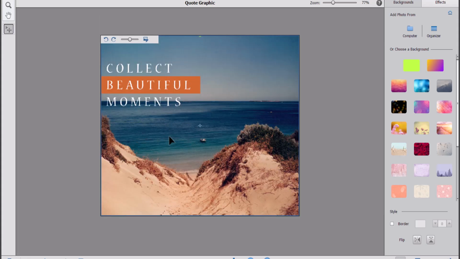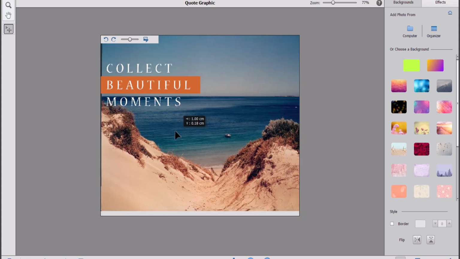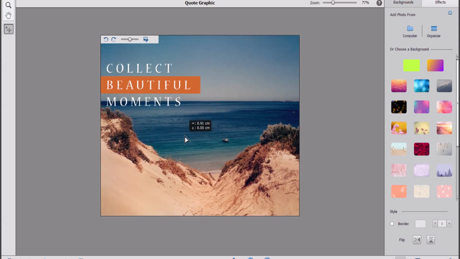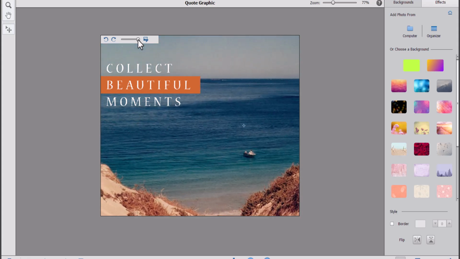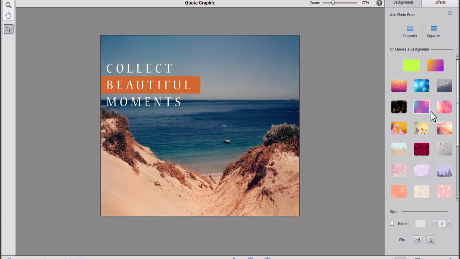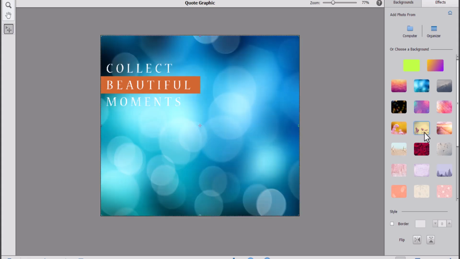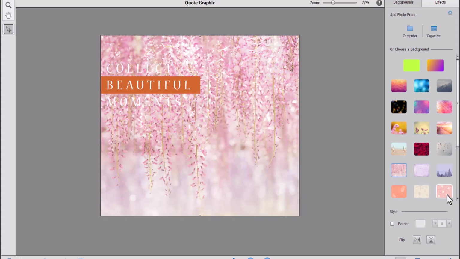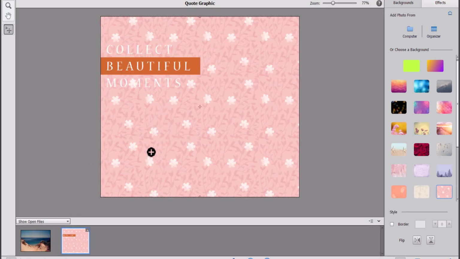So once we have our photo, you can actually move it to get a good crop, and you can use the slider to zoom in or out. You can also, instead of a photo, use a background image that's provided. Let's go back to our photo.